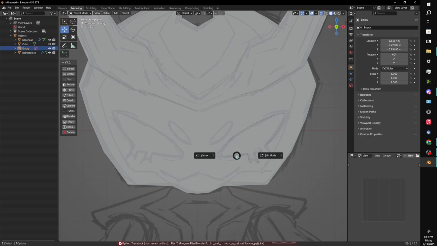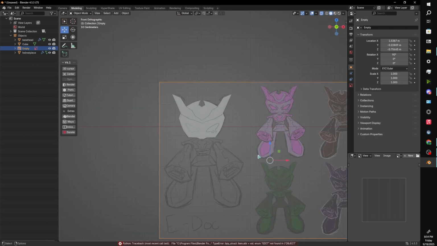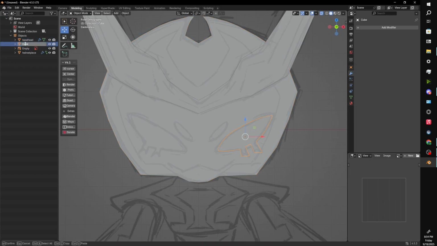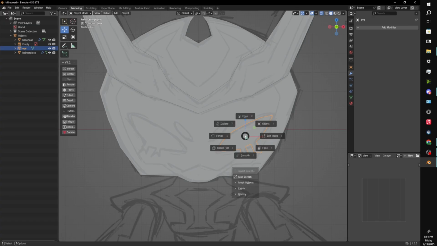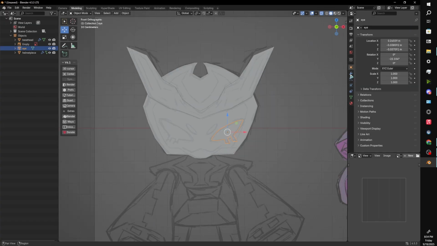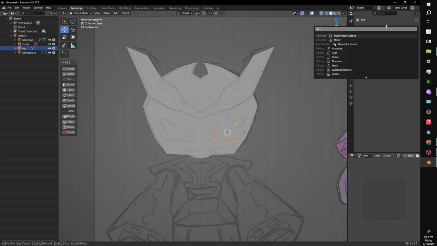Oopsies. Hold up. I'm on my image plane again. I selected off, now I'm on my image, so I'm just going to click that cube again. Just go ahead and name this cube eye while you're at it. Alright, now that we're in object mode on this eye, let's go to modifiers. So, gear tab in object mode.